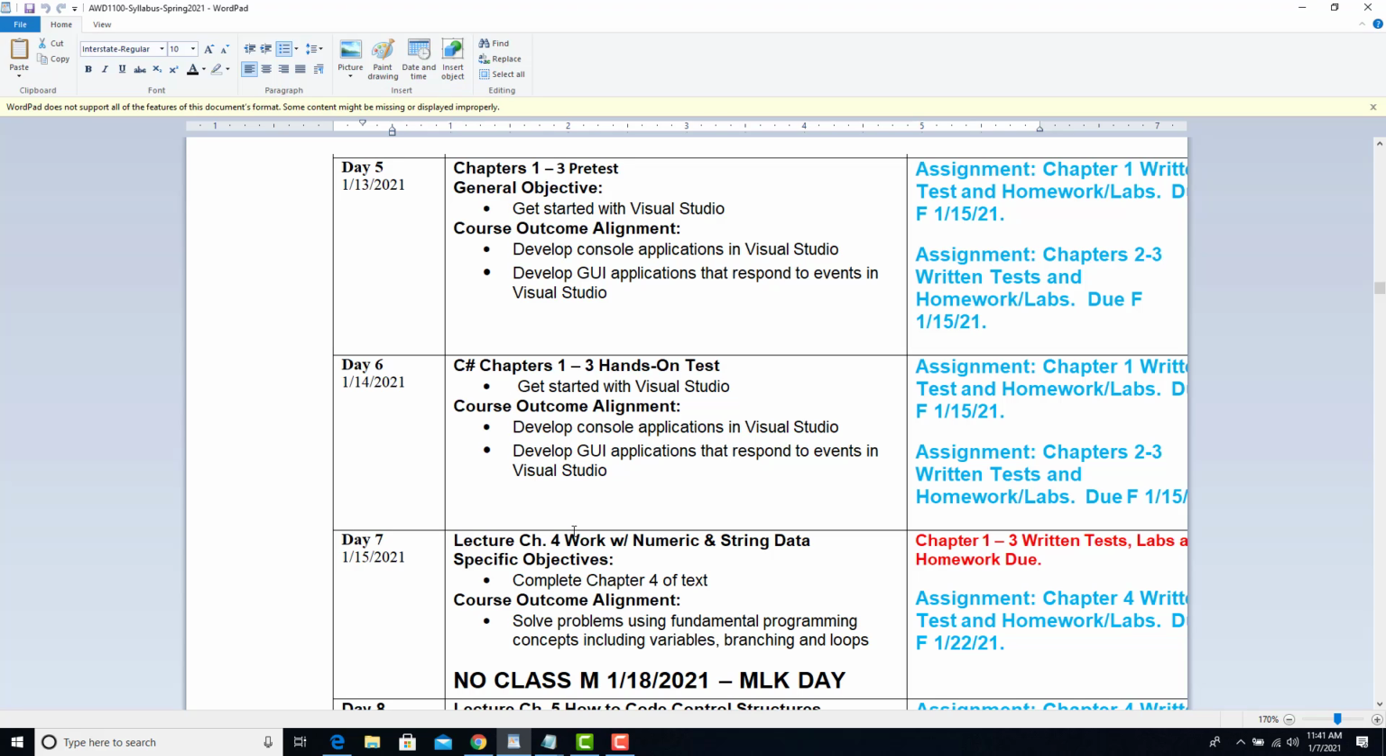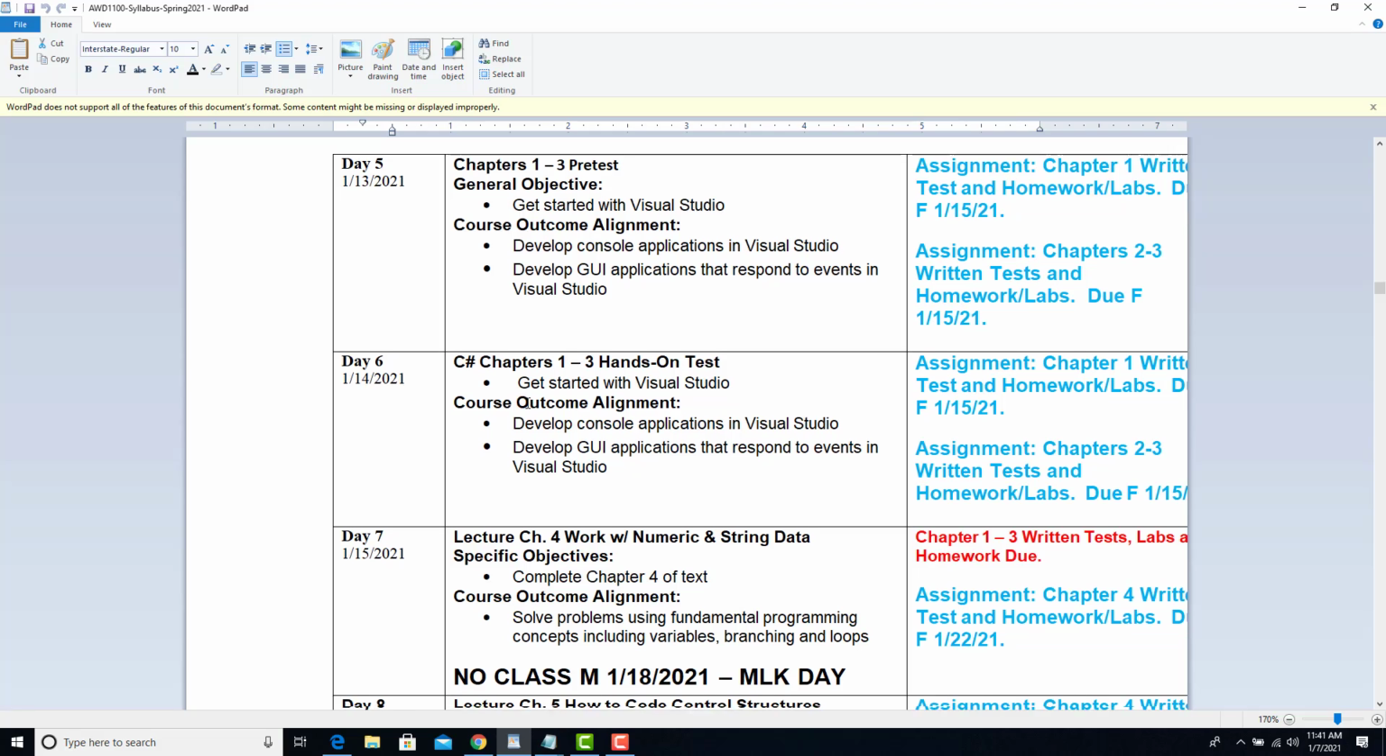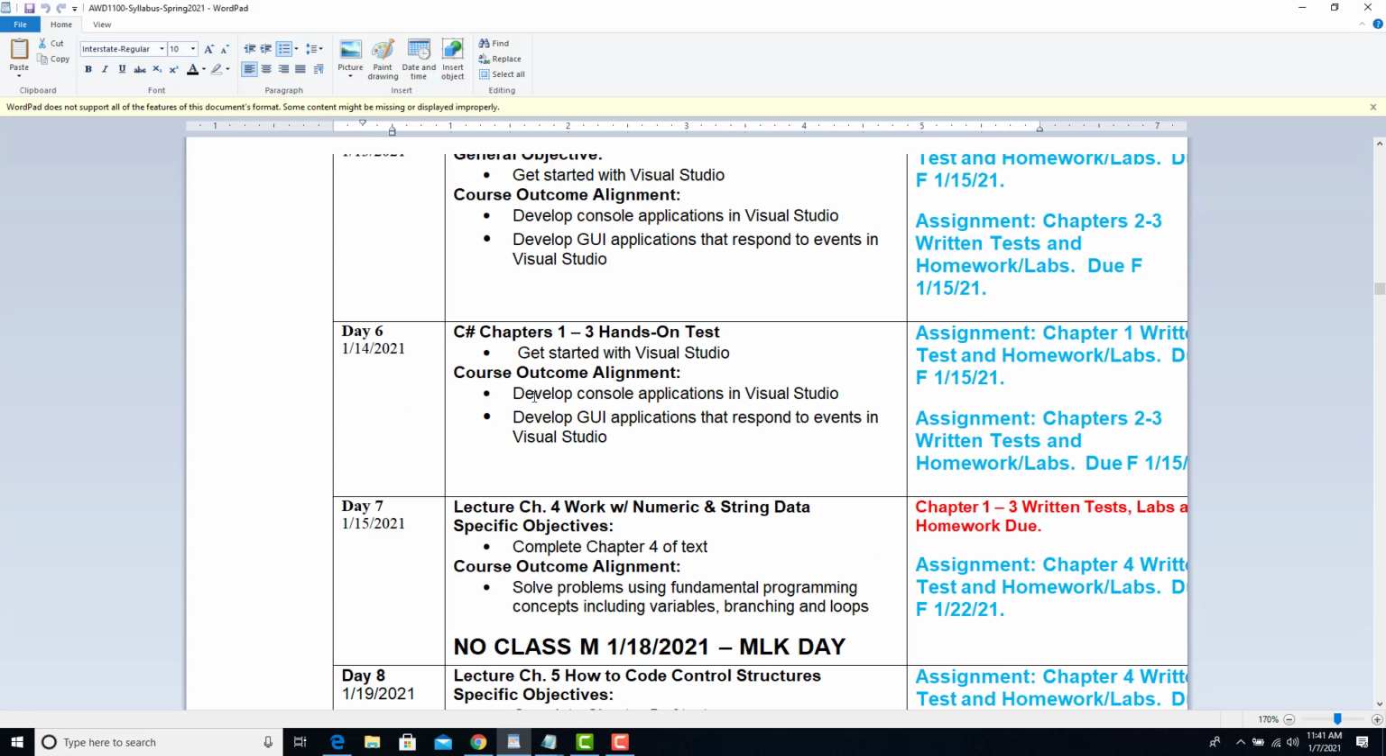So then Thursday, a week from today, will be our first test on chapters 1, 2, and 3. All right. And then Friday, we're going to go into Chapter 4 already. Now, it might seem like, man, you're really whipping through this stuff fast. It'll slow down. But you have to get those foundations and those fundamentals.